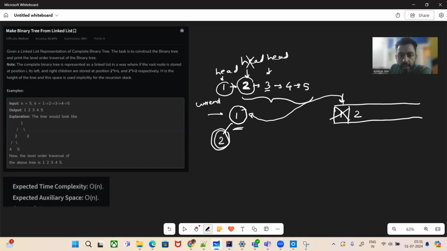Now again, we'll check if head is not null. It is not going to be null. So what we're going to do is current dot right. This is current dot right. We are going to create a new node, add this head data into this, and also push this tree node into the queue. So here we are done adding the left and right child to this current node.